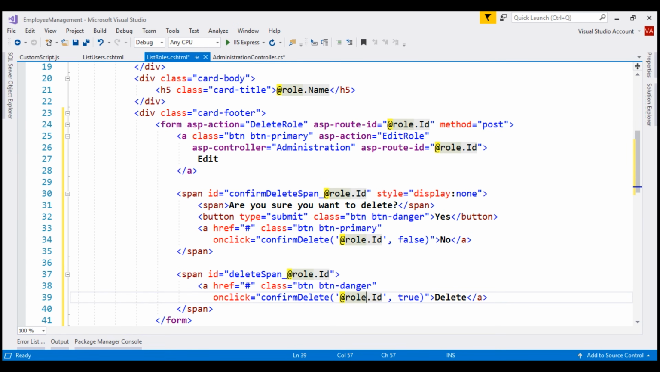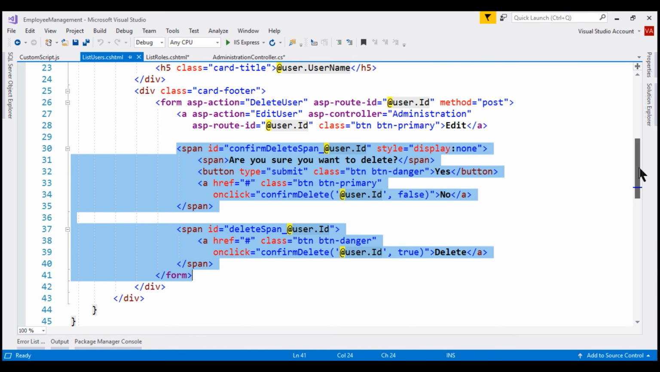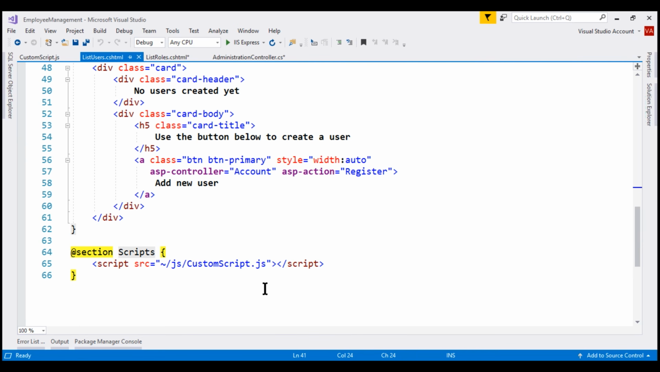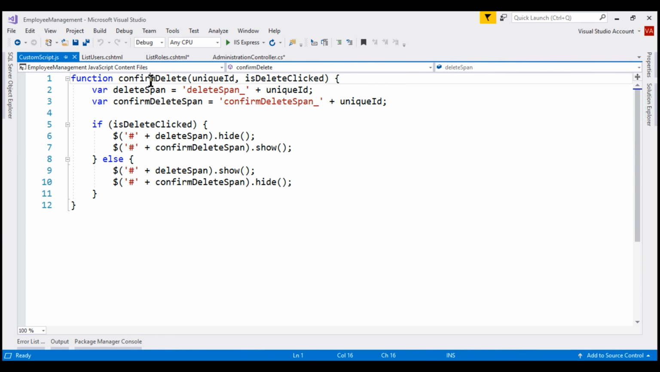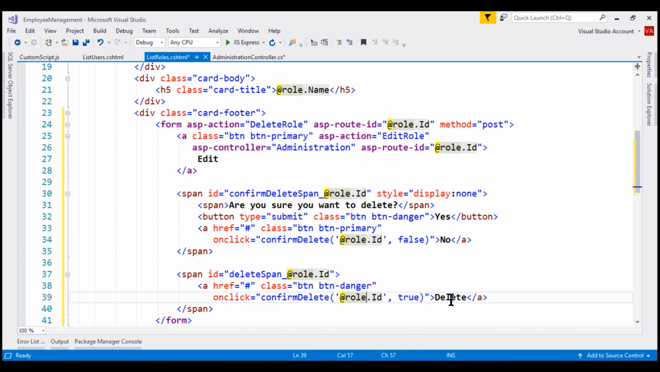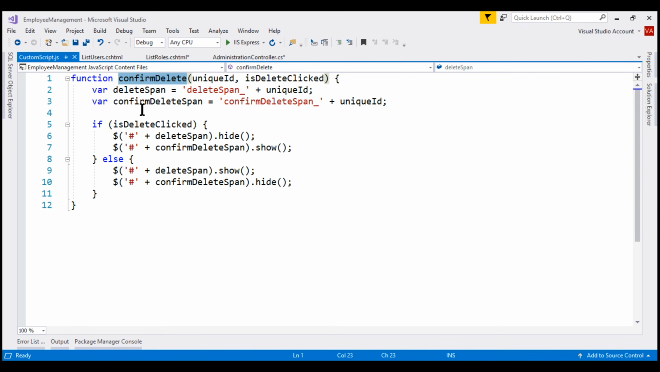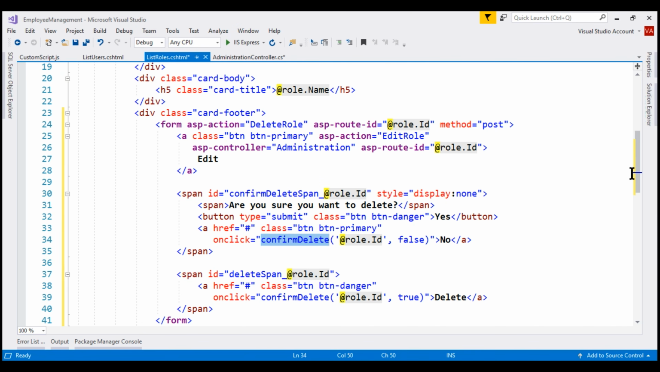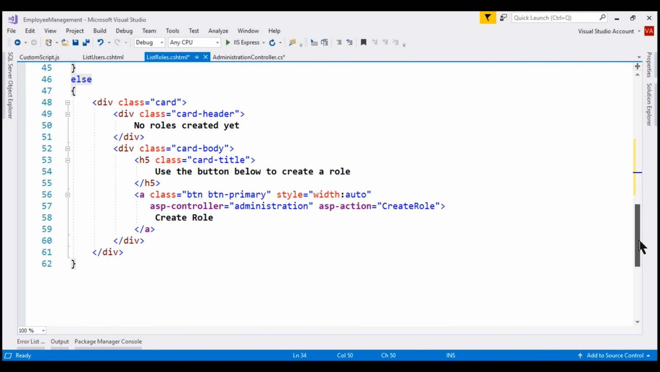The final thing that we need on this list roles view is this scripts section. Let's copy it from list users view. Why do we need the scripts section? Well, that's because within custom script.js file we have confirm delete function, and we are calling this function when we click the delete button and when we click no button on the confirmation. So to make this function available for our list roles view, we need to load that script section. Let's do that at the bottom of the view.